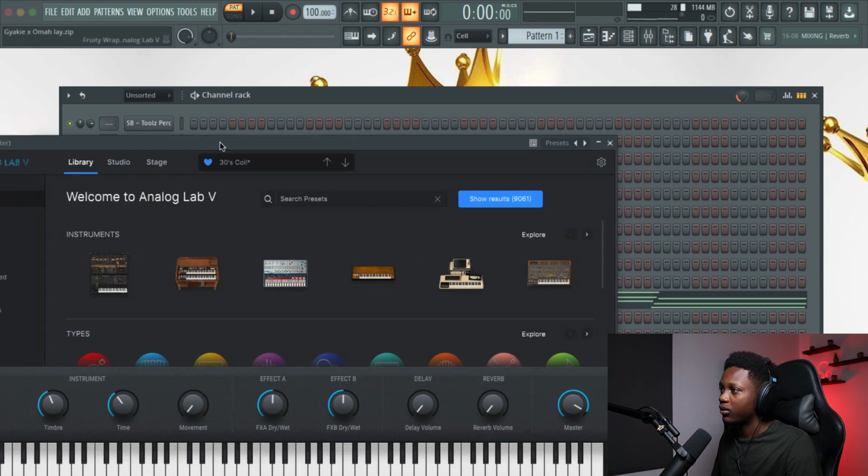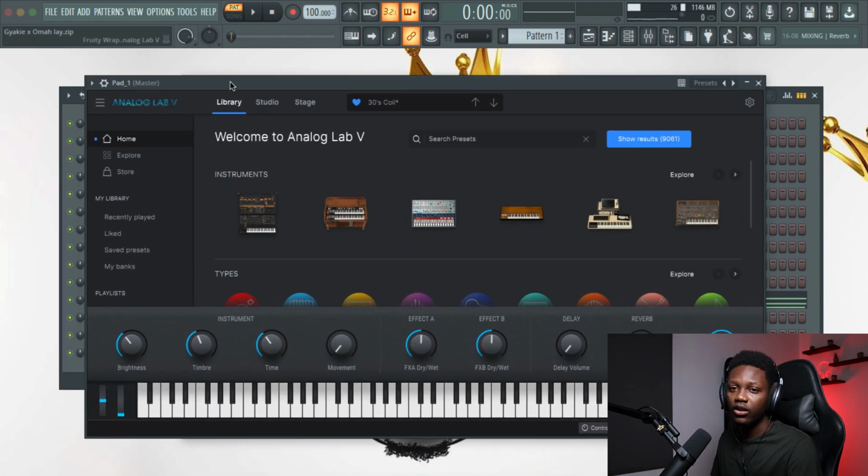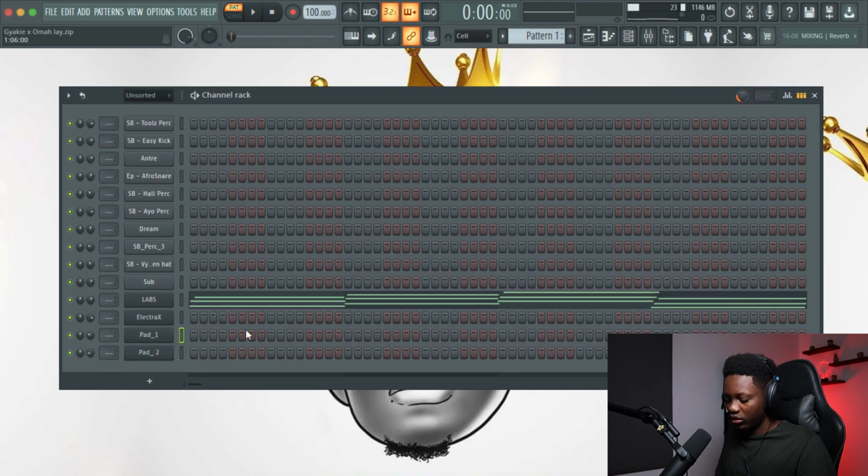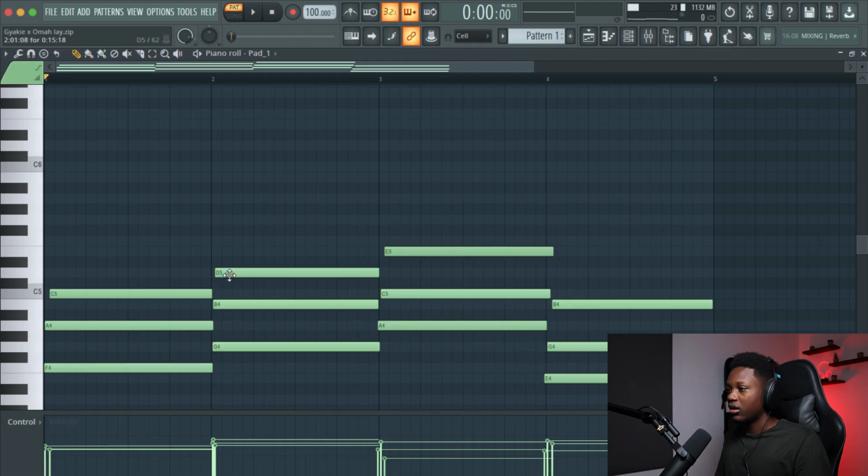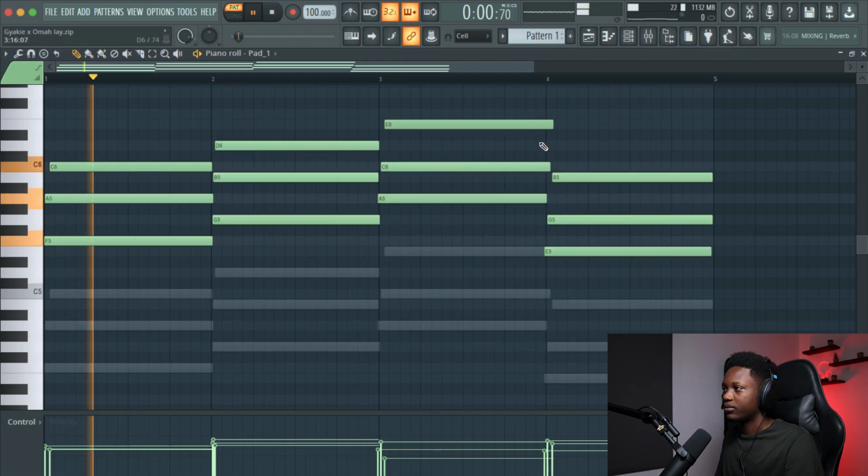This is the first pad that we have. I use Analog Lab 5 to add this nice pad. It's a pretty good preset. I really like it. So just paste it right here and then one octave up.